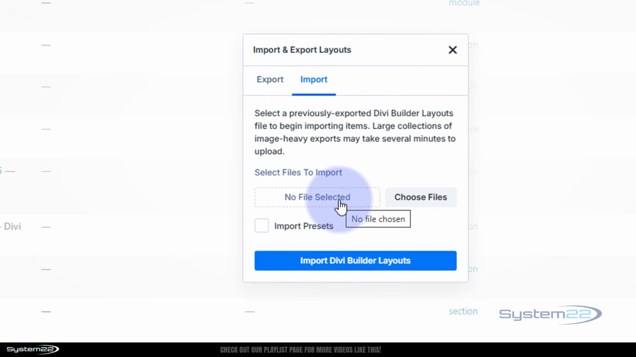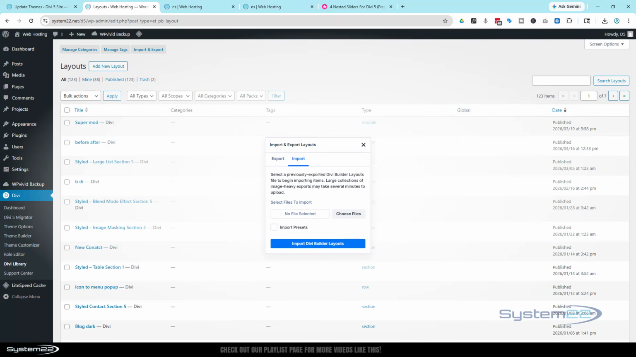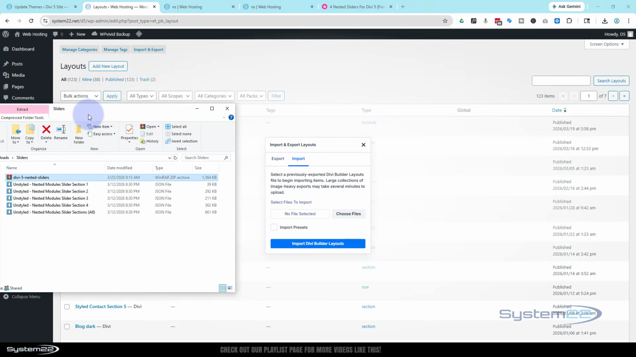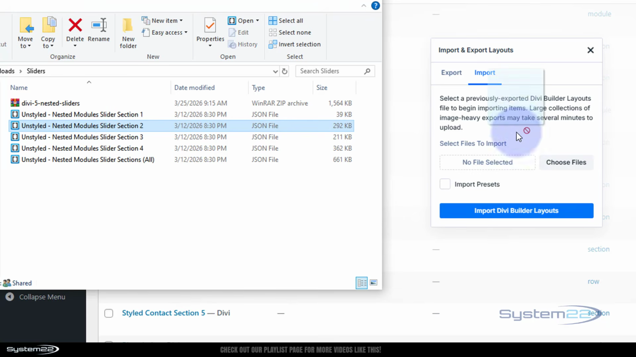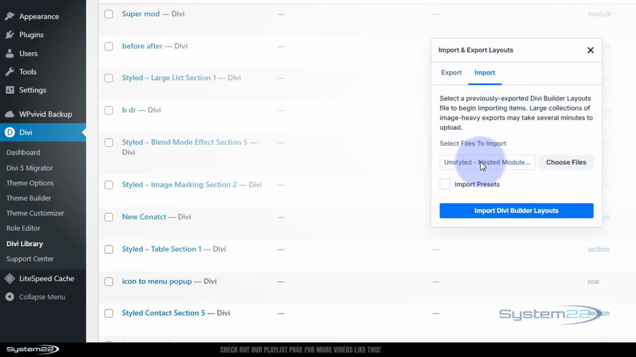Where it says no file selected is where I want to drop my file, or you can hit choose files and navigate to your downloads that way. I'm going to drag mine across though. I'm going to use number 2 again. That's the one I used before. I'm going to left click on it, drag it over, and drop it where it says no files selected. As you can see, it's in there now.